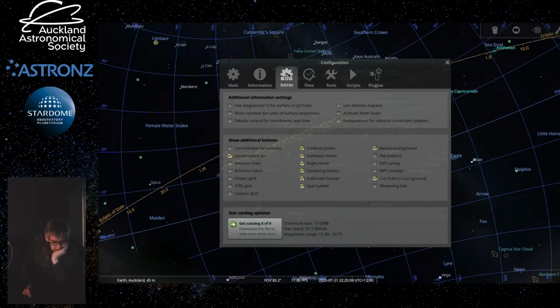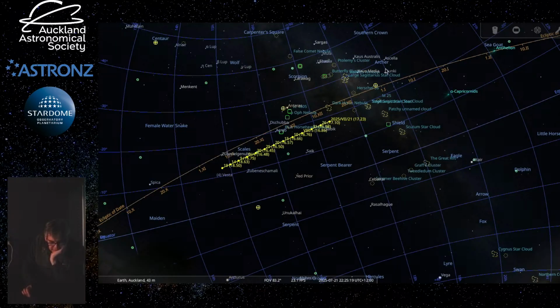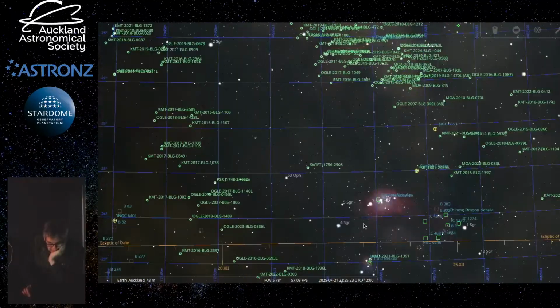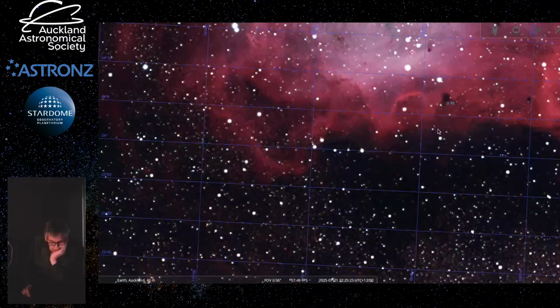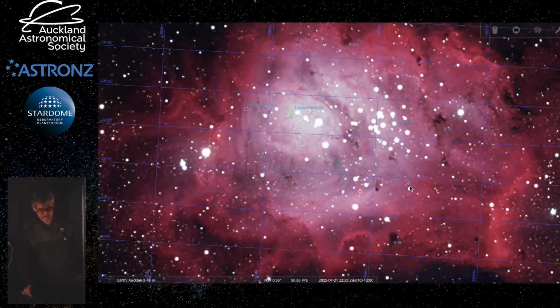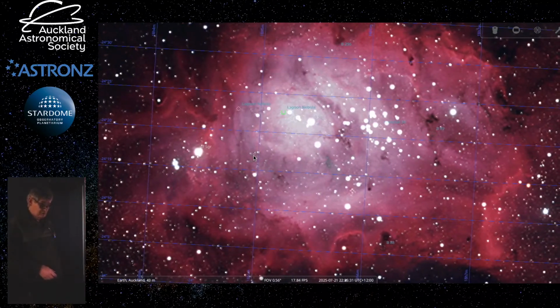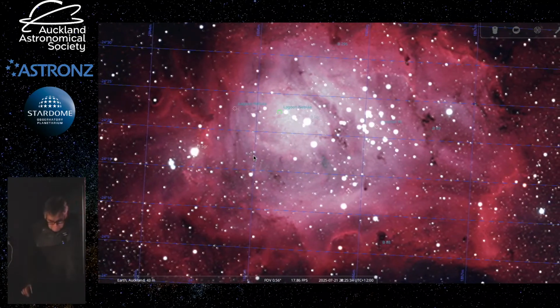Extras maybe. What's under here? Oh, hang on. Nebula background. I already had it turned on. That was the one I was looking for. You might not have zoomed in far enough. Yeah, when you zoom in, it will actually show you, there you go. That's the Lagoon Nebula, for example. It's basically showing you the nebula background.